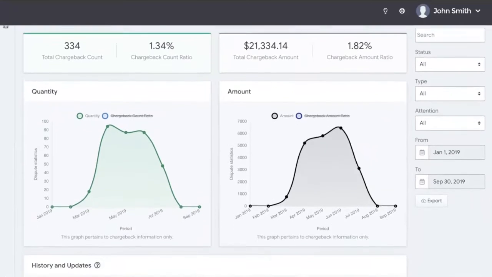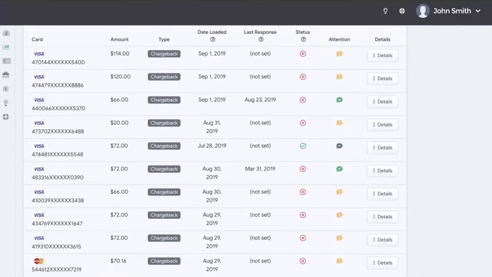When scrolling down to the table view of the different cases, the merchant can see the last four of the card number, amount of the dispute, whether it is a chargeback or retrieval, the date it was loaded, when the merchant responded, the current status, and how long until the merchant can no longer respond. Click on Details to see additional information.